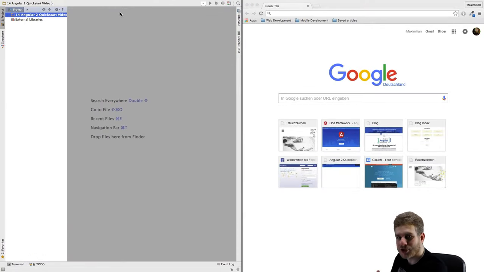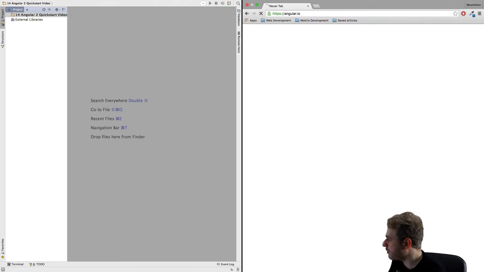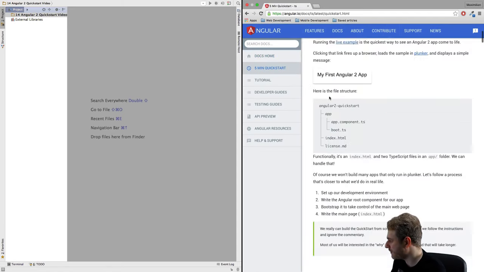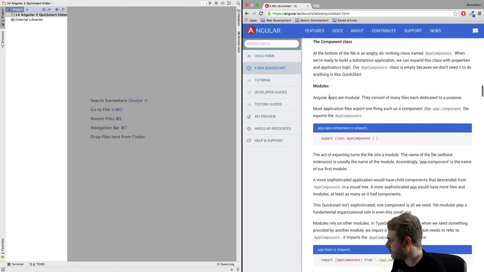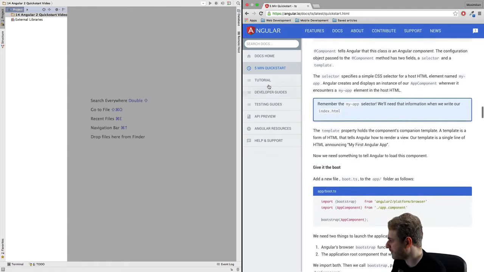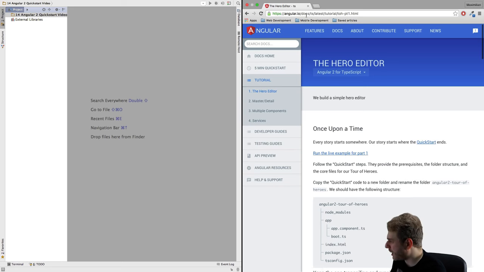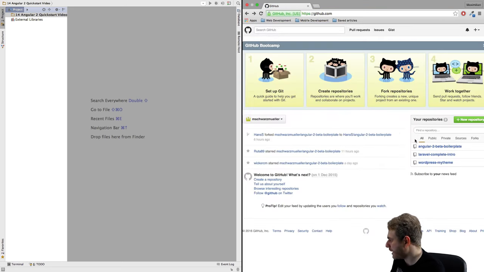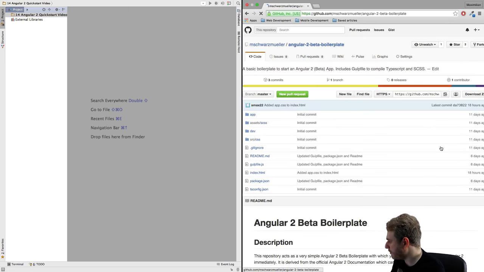Now for setting up my project, I have got two options here. First one is head over to angular.io, go to their docs, check out their 5-minute quick start, and here I'll find everything I need to set up my development environment. But I don't like that very much. I'll instead go to GitHub. And here I got my boilerplate repo, where I basically created a repository which, when I clone it, has everything I need to get started writing Angular 2 apps right away.